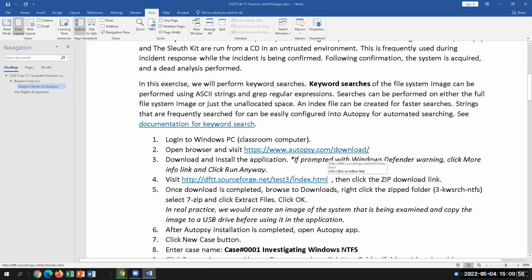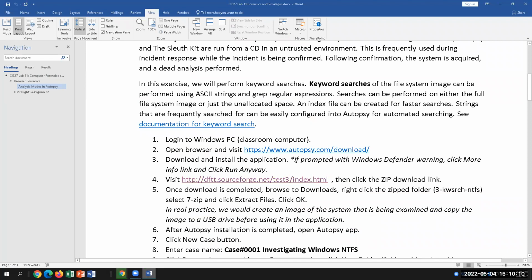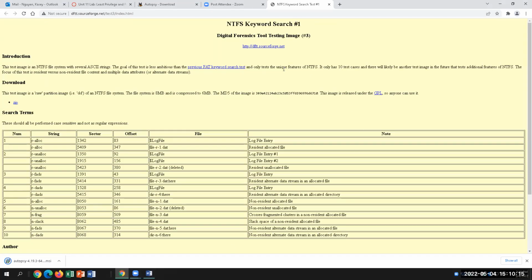Okay, so let me see if I can do control click. All right, so it's going to take you to this page. Which step am I at? Number 4, because while I'm waiting for the download, I can download this one. So this is an image, which is what we take a capture of the system, and this is for NTFS. Depending on the type of system, we know that this is a Windows system, and we are going to get the image of a Windows system.